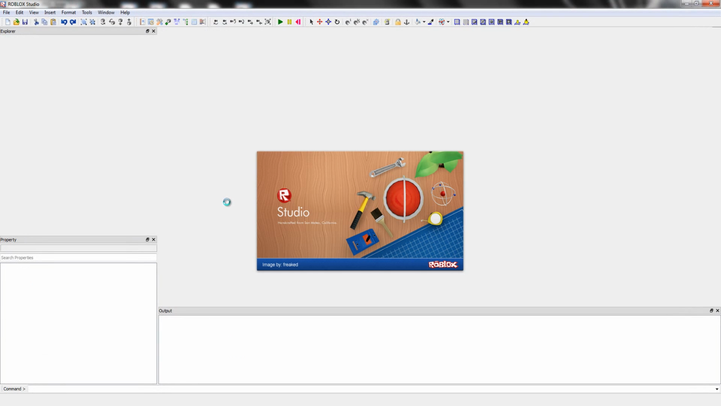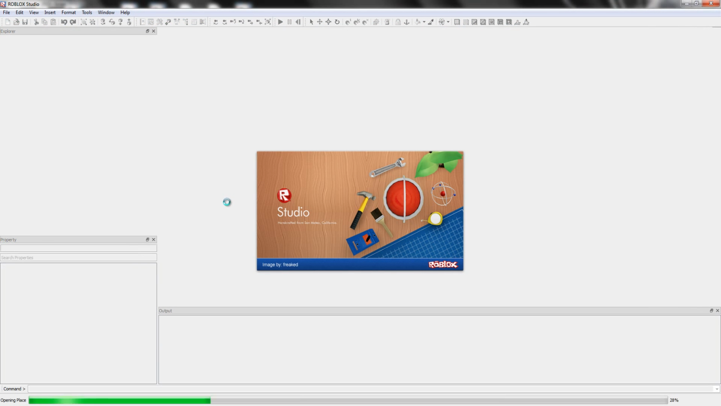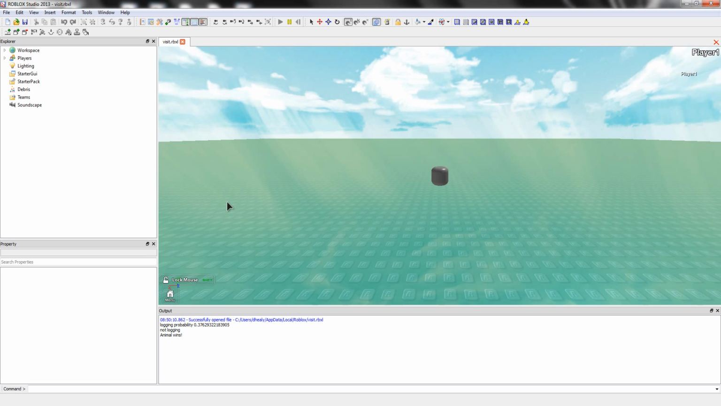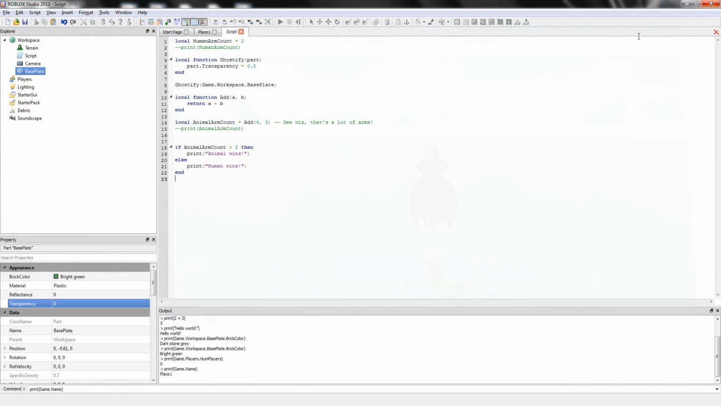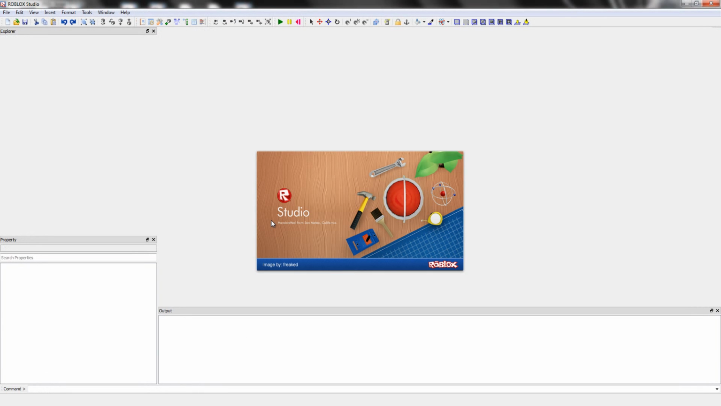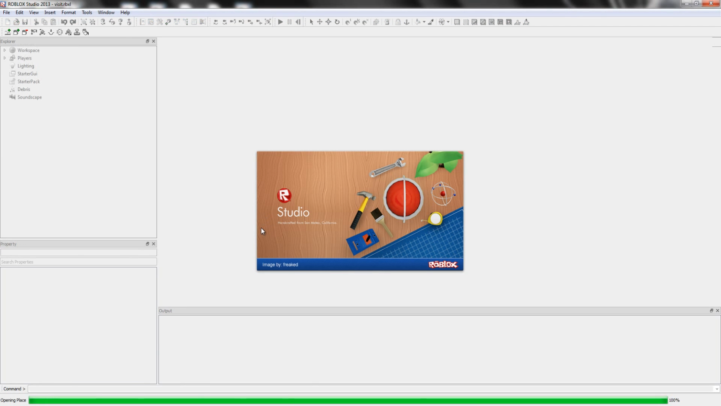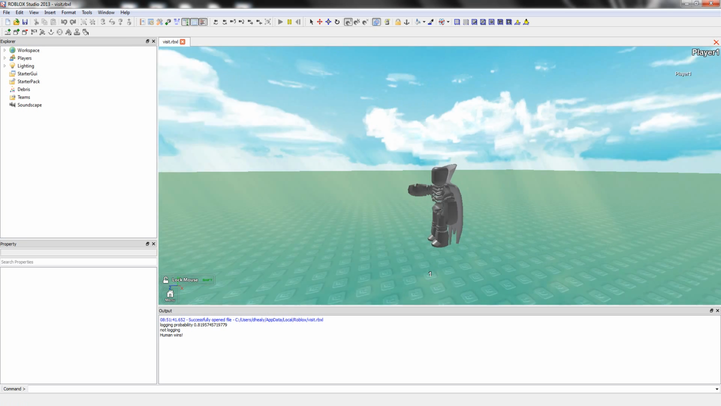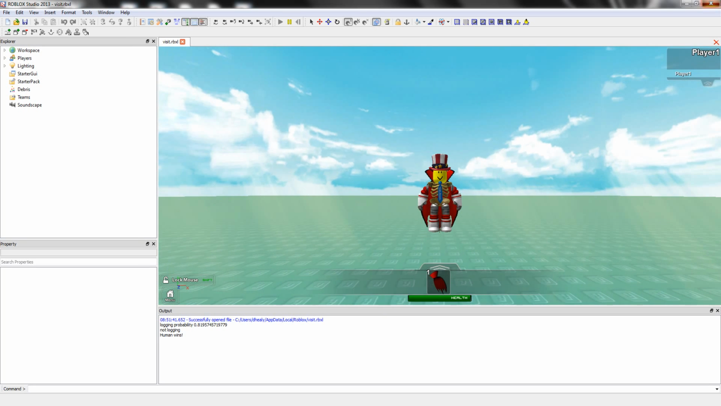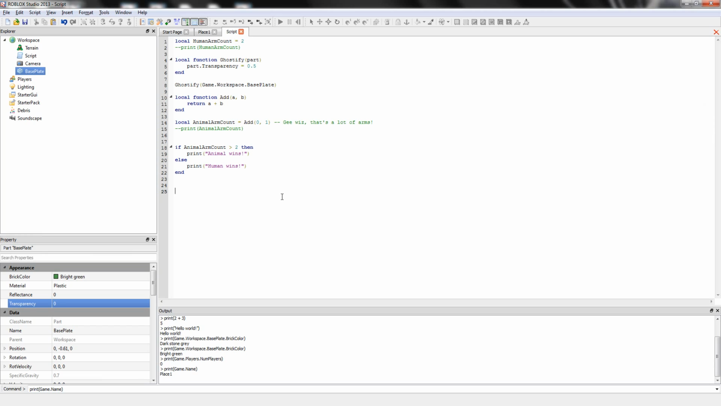Let's try it out. And then we see that in this case, animal wins. That's because animal arm count was set to 9. 9 is greater than 2, so it does the first block. Now if I change the number of arms to a different sum, we see that human wins. Victory.